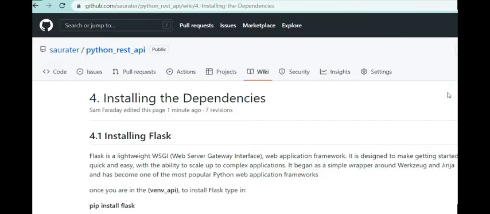Okay, now let's install the dependencies. The first one is the Flask library. And what is Flask? Flask is a lightweight web server gateway interface, a web application framework that was designed to make getting started quick and easy, with the ability to scale up to complex applications. It is the most simple framework we can use with Python. The other one, a little bit more complex, is Django. So for this application, let's use Flask.